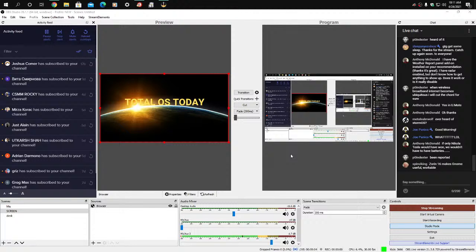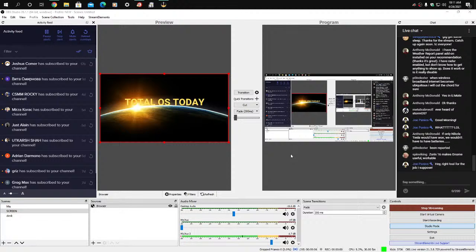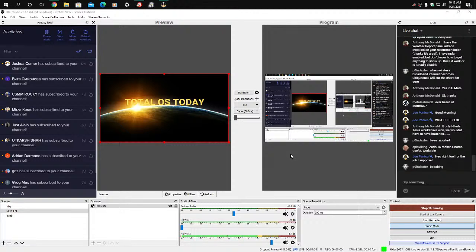Zorin 16 makes GNOME useful. Yes, it is workable. I totally agree. Anyway, yes, Joe, right tool for the job. Well, I had no choice. I wanted to try Stream Elements, something new. And all I can say is it works. It's stable. The stream is fine. So how can I complain? It just works. Yep.